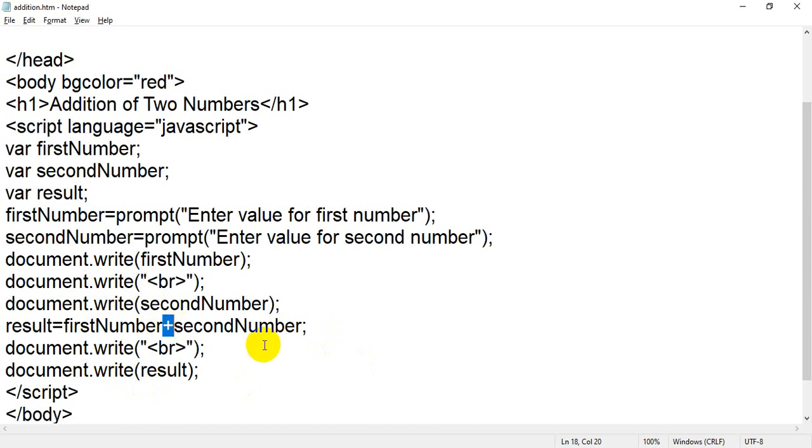This symbol is used for concatenation as well as for addition, but if it is a number it will be performed as addition, and if it is a character or string it will be concatenation. Because the prompt function accepts and returns value in the form of string, that's why it is performing concatenation irrespective of number or character.